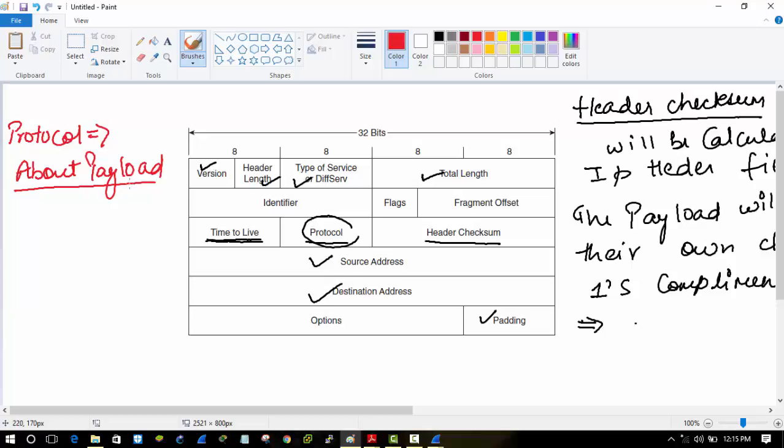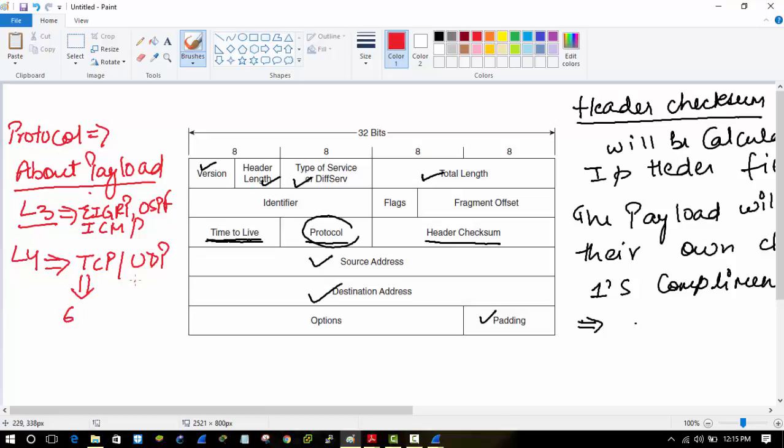What is the protocol? It can be layer 3, it can be layer 4. For example, at layer 3, it can be EIGRP, it can be OSPF, it can be ICMP. And at layer 4, the two popular ones are TCP and UDP. For example, if TCP is going to be there, the value will be 6. If UDP is going to be there, the value will be 17. That is the protocol number.